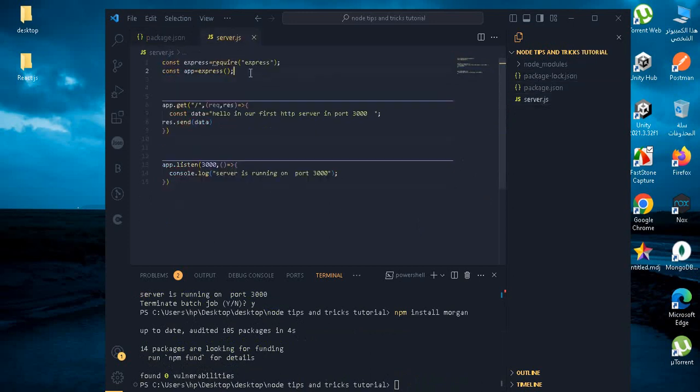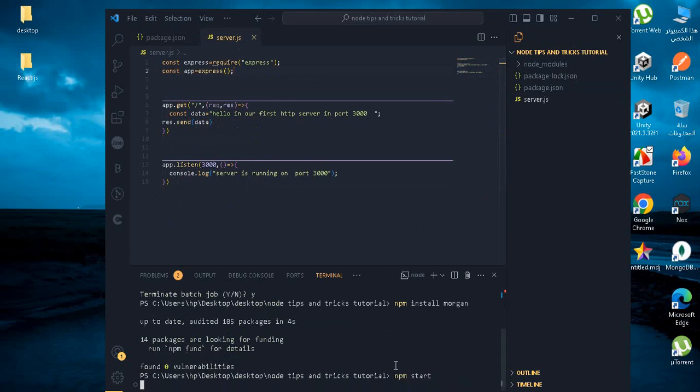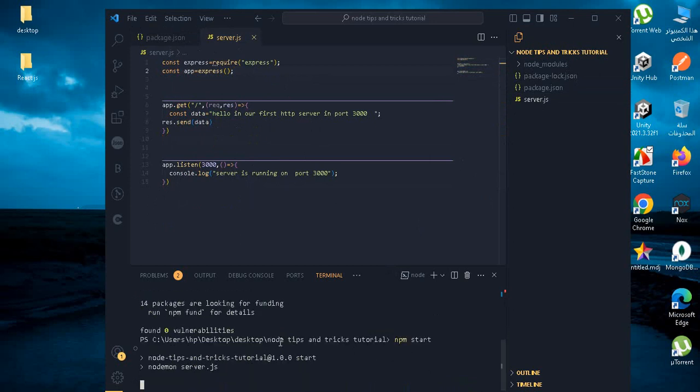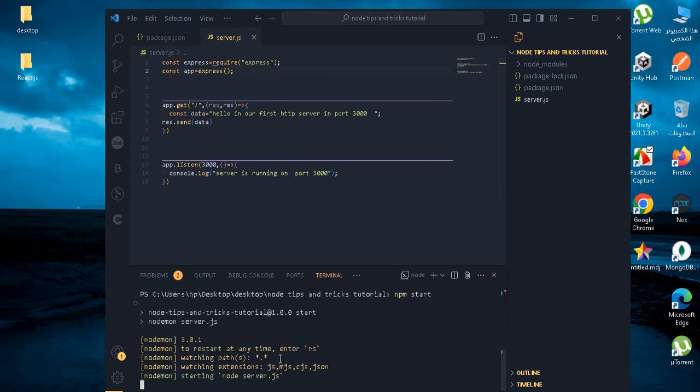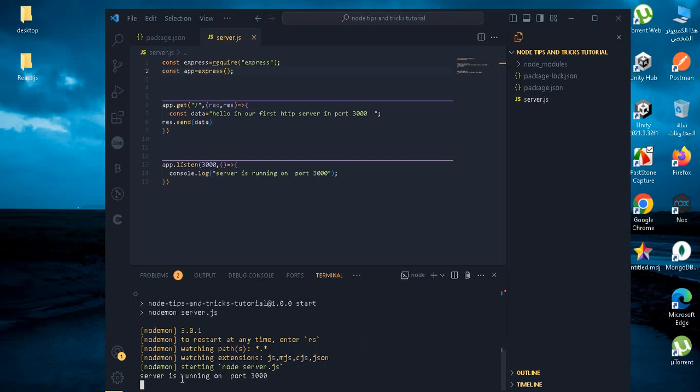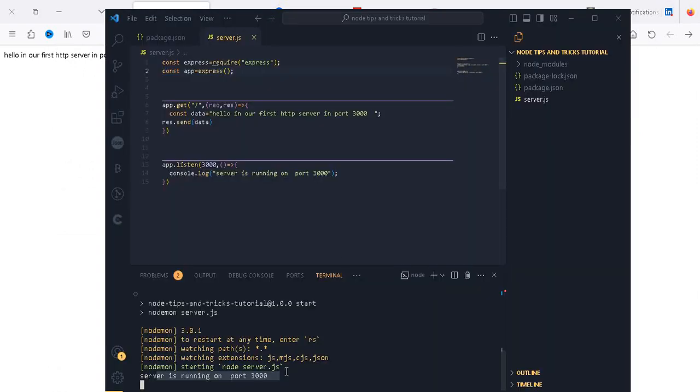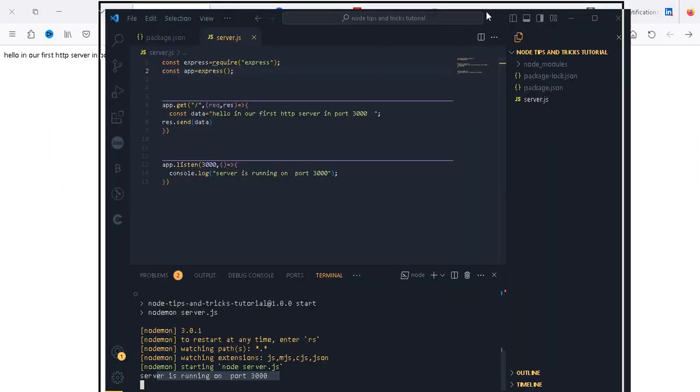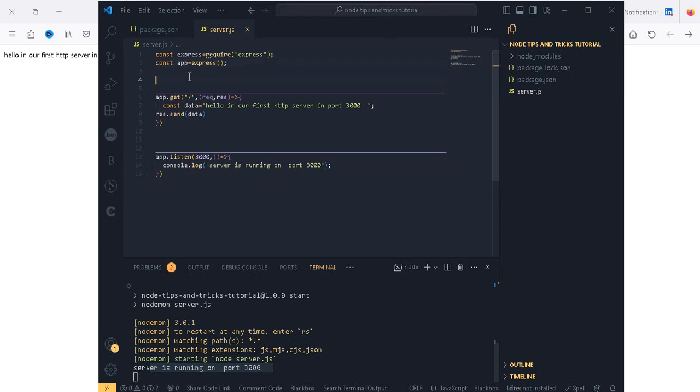After we have Morgan installed, before we write any code, let's run our project. Let's hit npm start and go to localhost 3000 to see our terminal. Just see the last row here: server is running on port 3000. So if we refresh and go to our terminal, it's the same, nothing new.